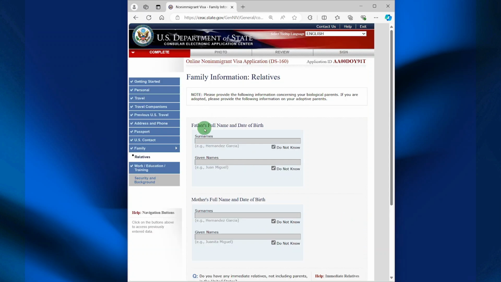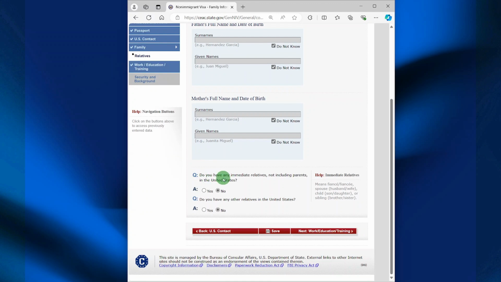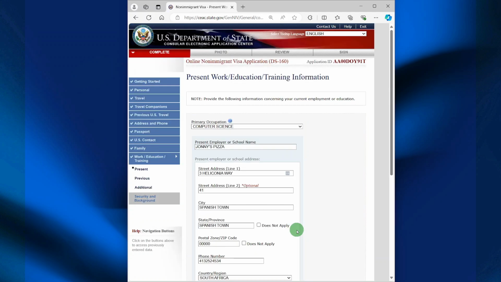So here you need to provide your father's full name and date of birth, and the same thing for your mother. Do you have any immediate relatives not including parents in the United States? Select what best applies. Do you have any other relatives in the United States? Select what best applies. Then select next to work, education and training.